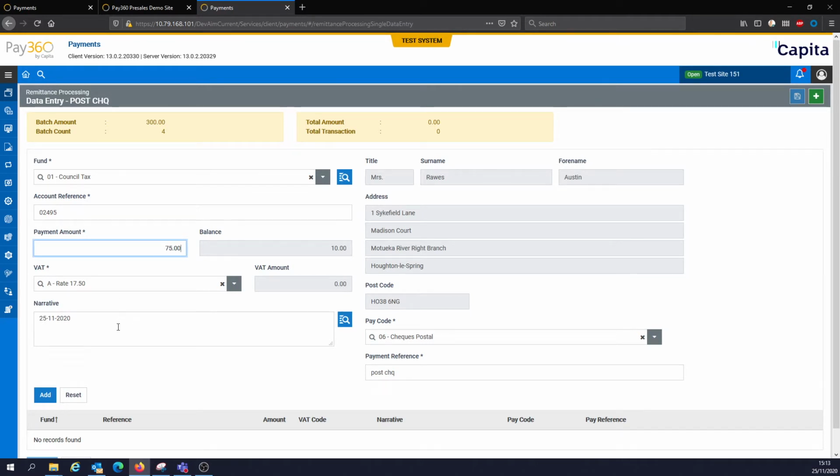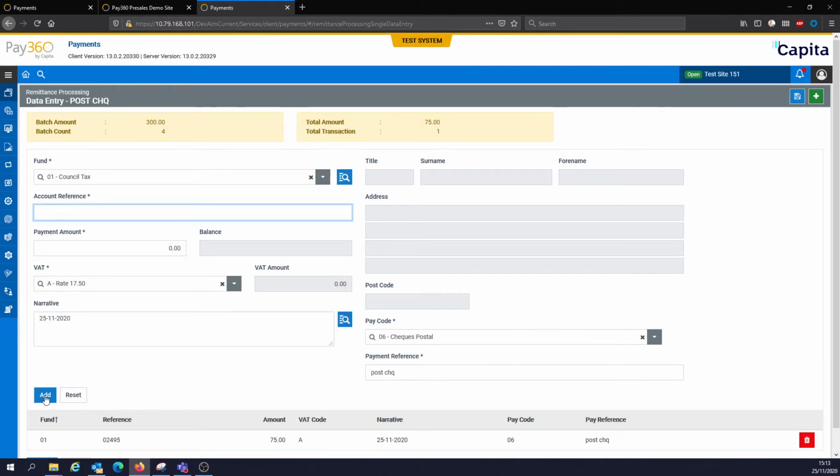Narrative's already completed as per the batch controls, and because I ticked balance lookup, that's populated all of the balance information against that particular account. Pay code has already been defaulted, as has the payment reference. Add there and start building the batch. At any point, I could press save, come out, go back into normal counter mode and process a payment that's mediated or over the phone, and then go back to my batch. Throughout the batch, I have a summary at the top of the screen with the batch amount, the batch control count, the total amount, total transactions, and where we're up to.